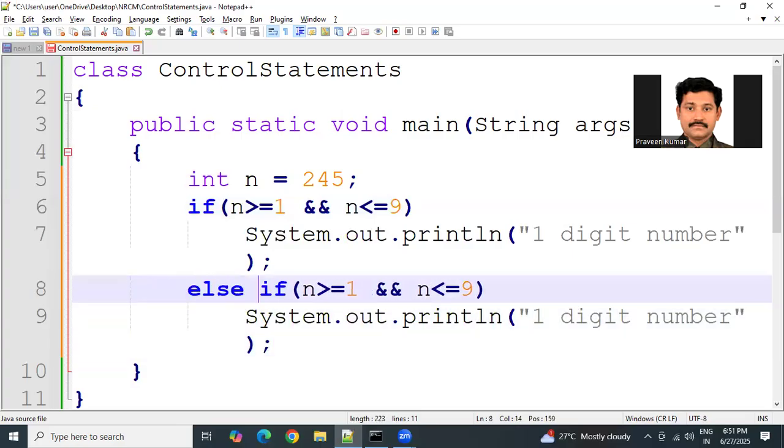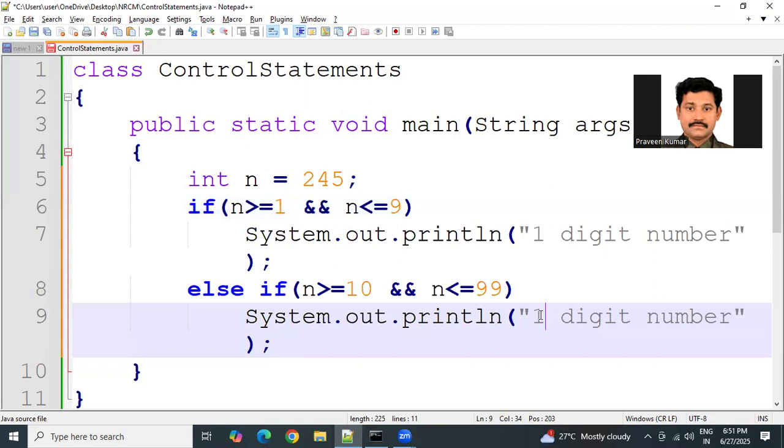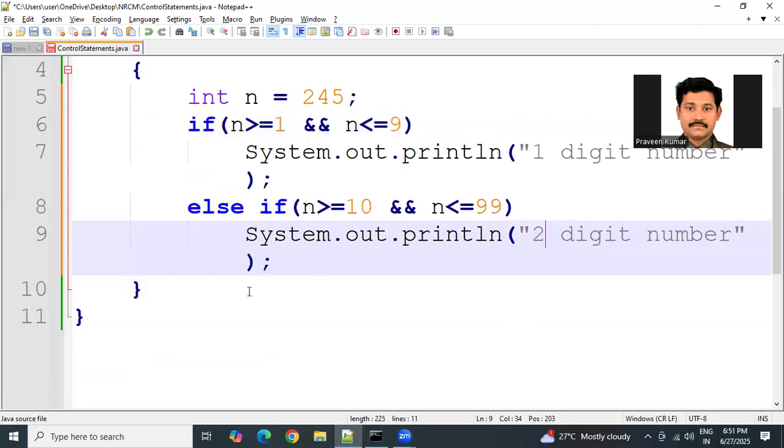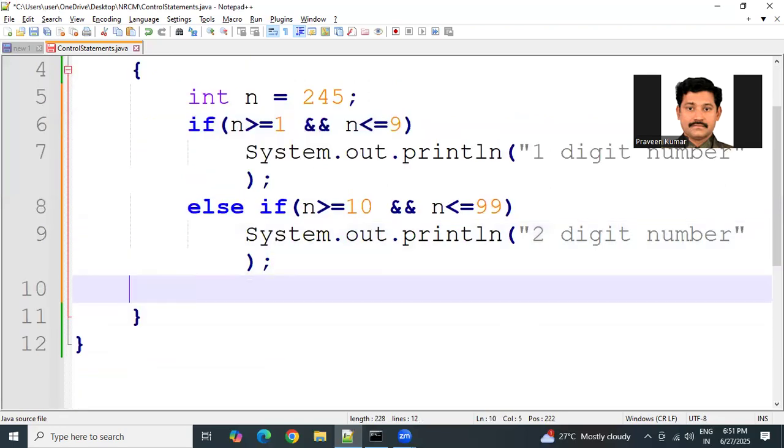So else if n is greater than or equal to 10 and n is less than or equal to 99, then we will say that it is a two digit number.